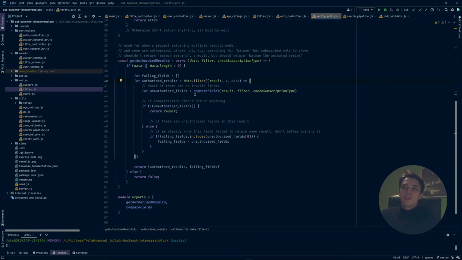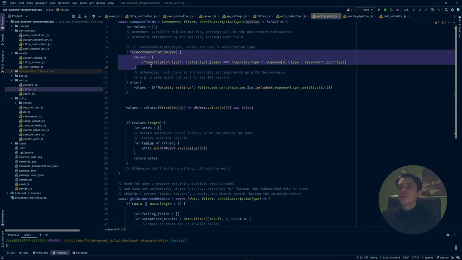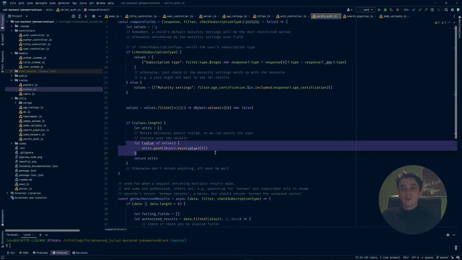And then on each one of these, we're going to run compare fields. In this case, we passed in true for this boolean. We're going to check subscription type. And that means we're going to get our filter and say, okay, does our filter include the resource type that this person requested? Did they ask for movies and they're only subscribed to shows? If so, we're going to filter through the ones that came back false and then get the object value of the one that came back false.